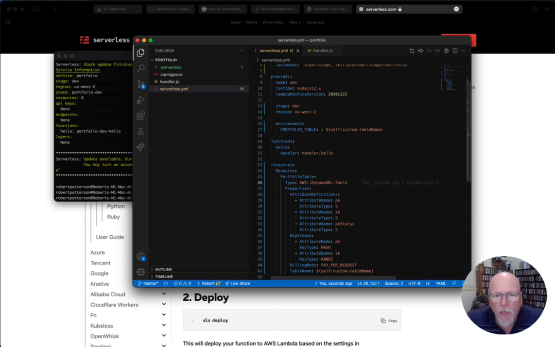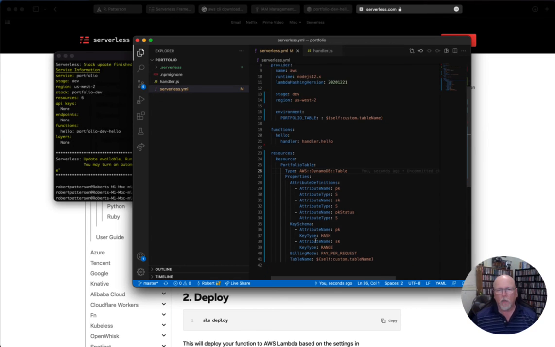That looks right. Okay, so what are we saying here? We're saying, hey, the type of resource that's being created is a DynamoDB table. No surprise. Now the next thing I'm going to do is I want to define the primary key, the partition key and the sort key.